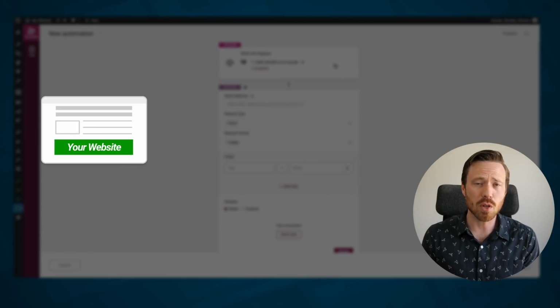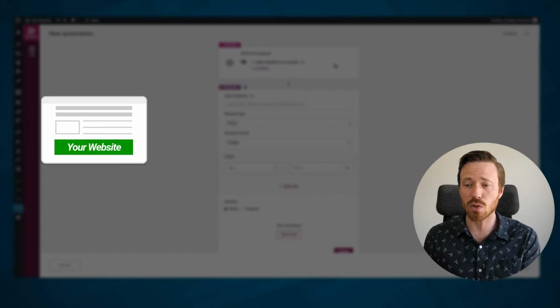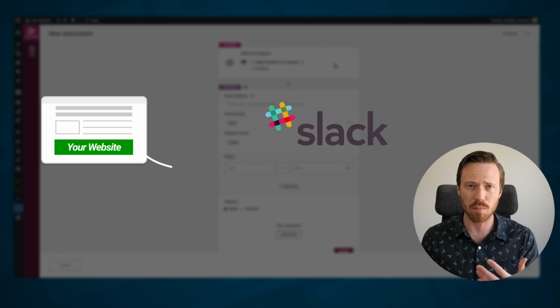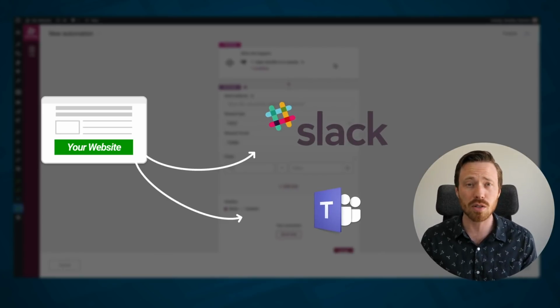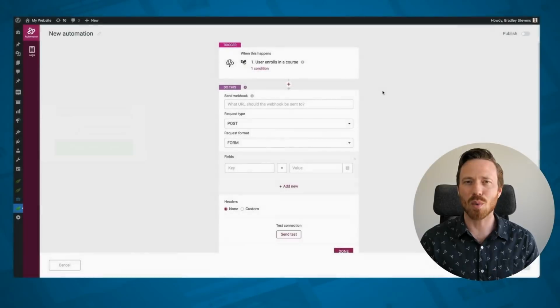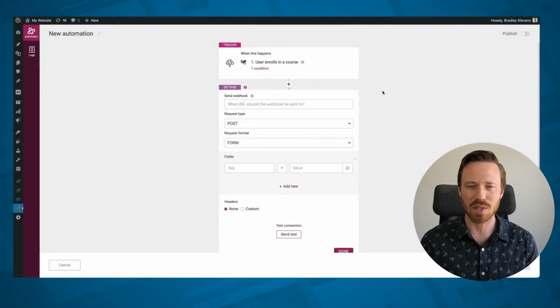Or maybe you want to send a message to your team on Slack, which is a business messaging software, or Microsoft Teams. Those can receive webhooks as well. Let me show you how it works and then it should start to make a bit more sense.